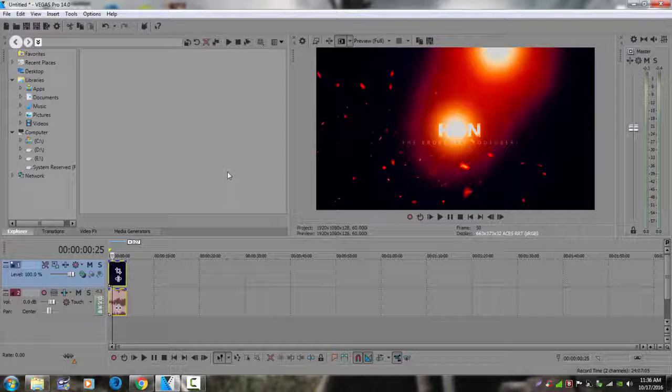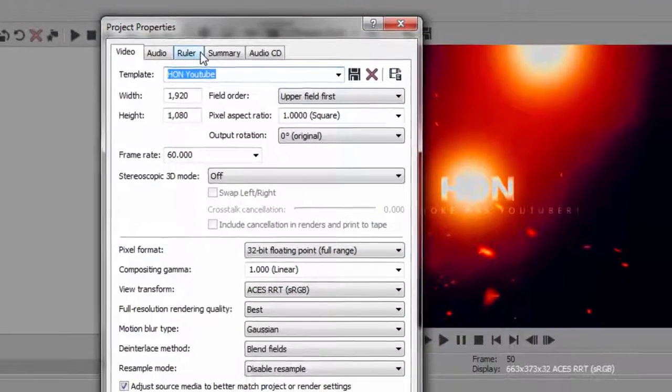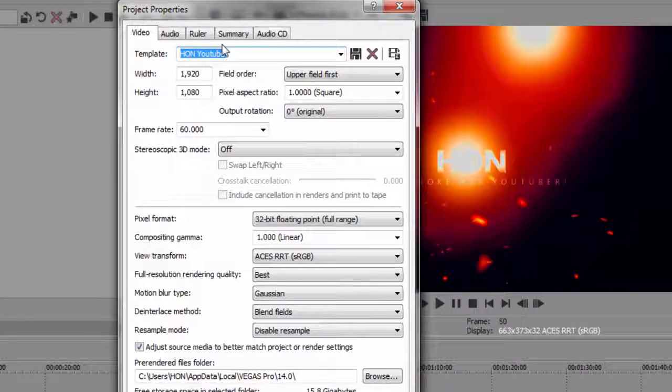So first you're gonna click the cog icon, which is up there. I'll zoom in for you guys to see, and I already have my template saved, so you guys could just check it out and watch it, just have a glimpse, and then I'll talk to you about it after. So that's it right there.